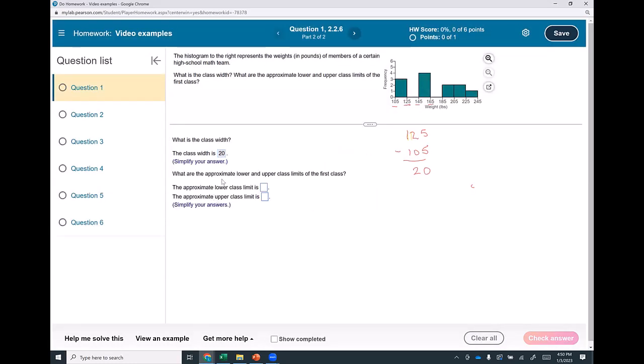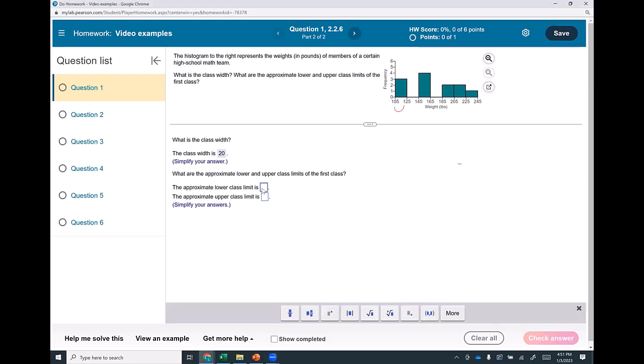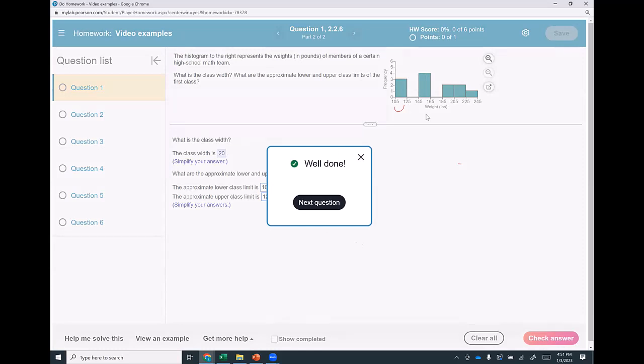And it says, what are the approximate lower and upper class limits of the first class? My first class is this one right here. The lower limit of the first class is 105. We can see that pretty simply. But the upper limit is not 125. 125 starts the next class. The upper limit would be 124. And that's basically all we're looking for.